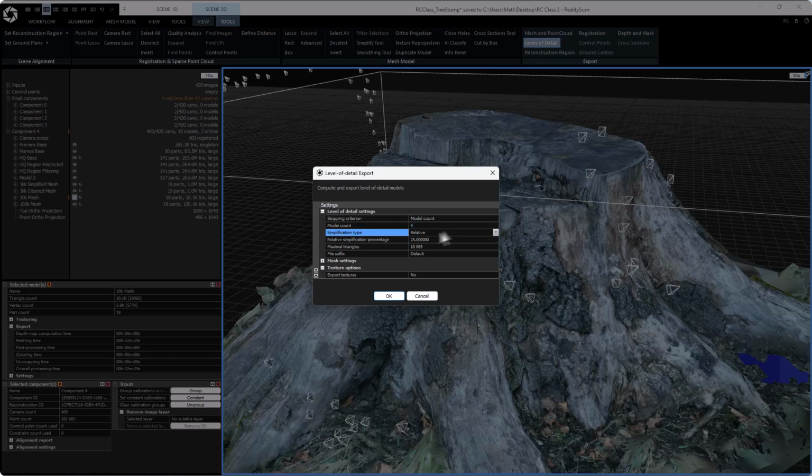And then how do you want your simplification type? Do you want it relative or absolute? In cases like this where you're doing large amounts of simplification meshing, relative may work very well for you because then you don't have to worry about typing in exact numbers. So you can scale down in percentages.